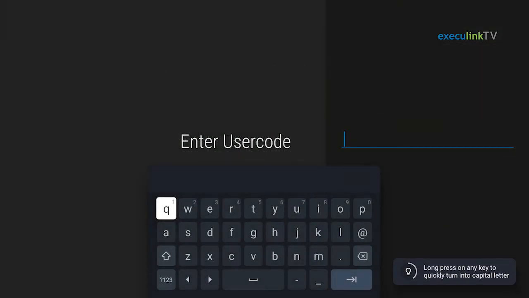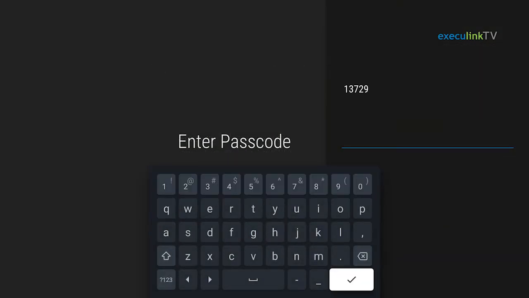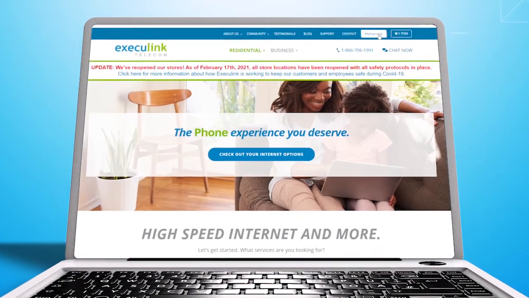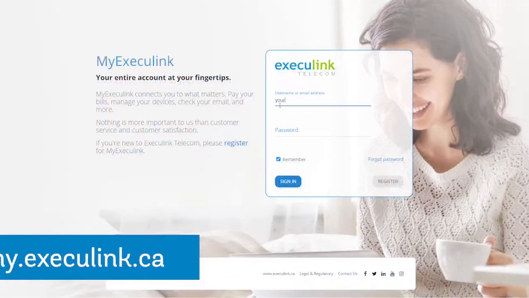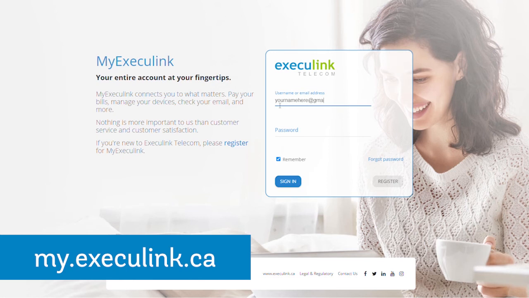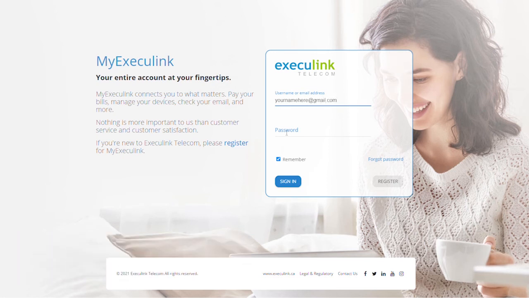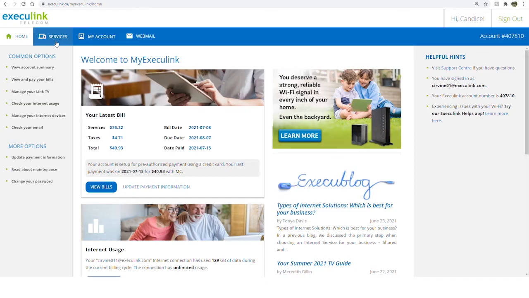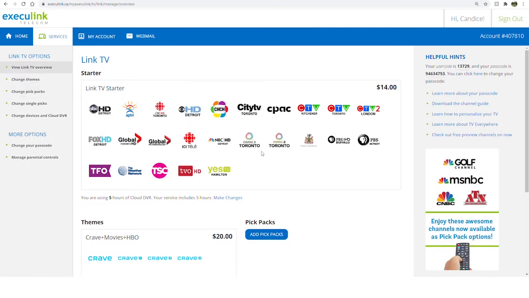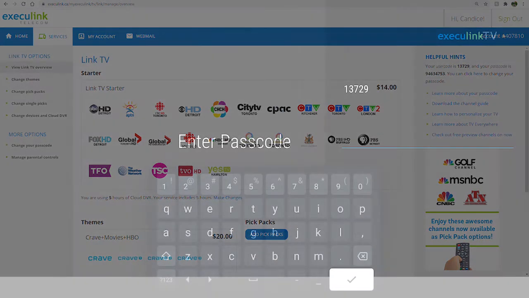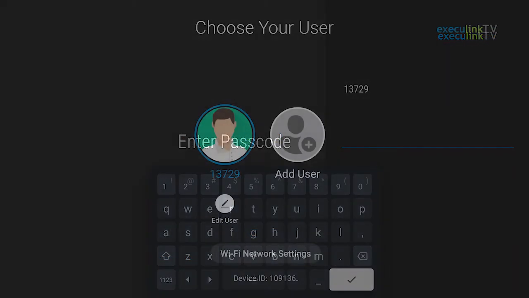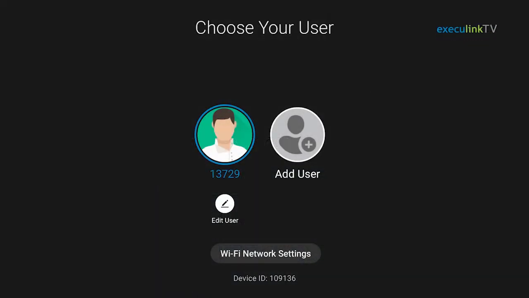When Execulink TV starts, you will be asked to enter your user code and passcode. Your user code and passcode can be found on your My Execulink customer portal. Log into My Execulink and select the Services tab, then TV. Your user code and passcode are displayed under the Helpful Hints section on the right. Once entered, you are now ready to start enjoying the Execulink TV app.